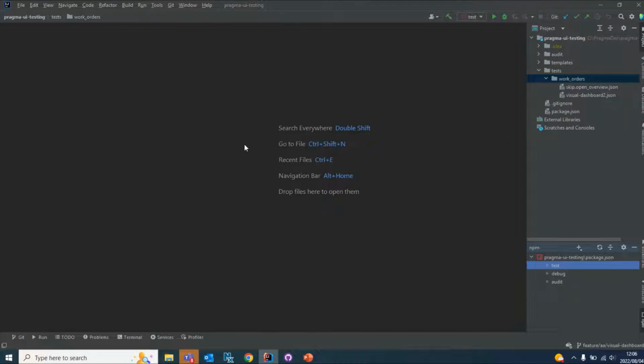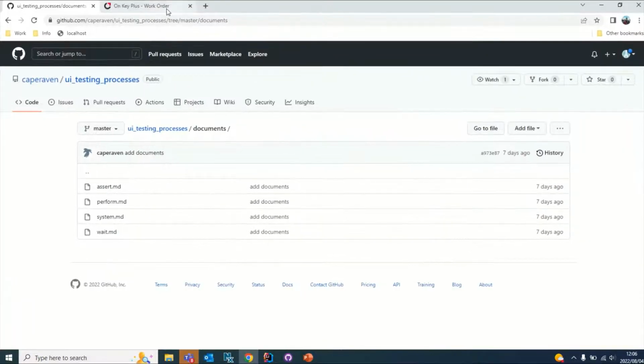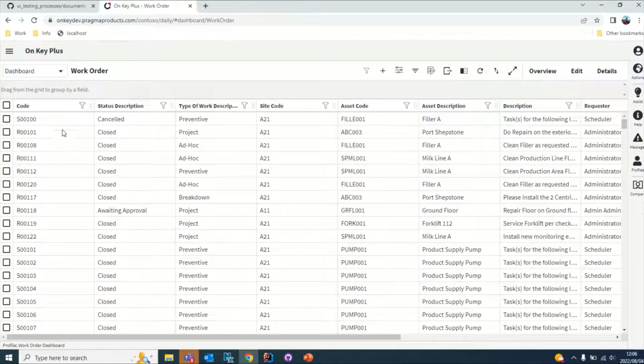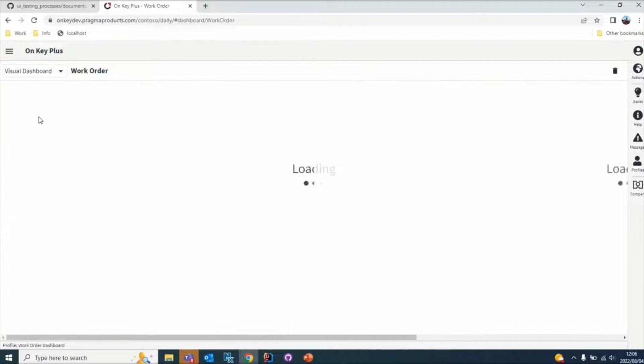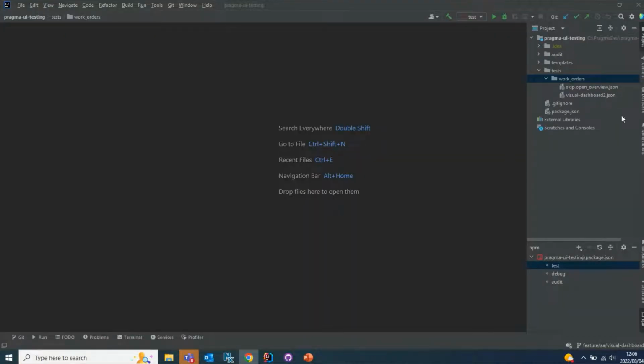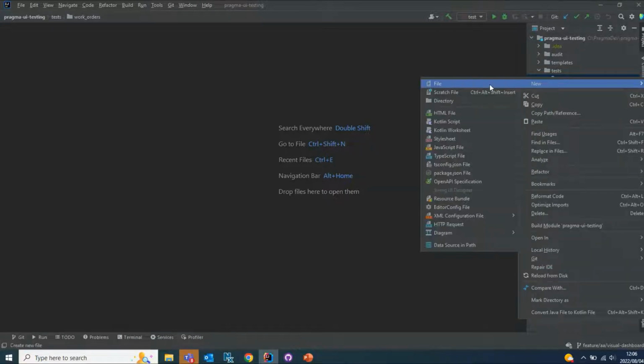I'm going to add a test to test the Visual Dashboard page in OnKey. I can show you that in this tab. So it's a page with some widgets and graphs. You normally land on this page, but I'd like to test that this page loads correctly and these widgets are ready. So to do that, the first thing you'll need to do is add a test file.